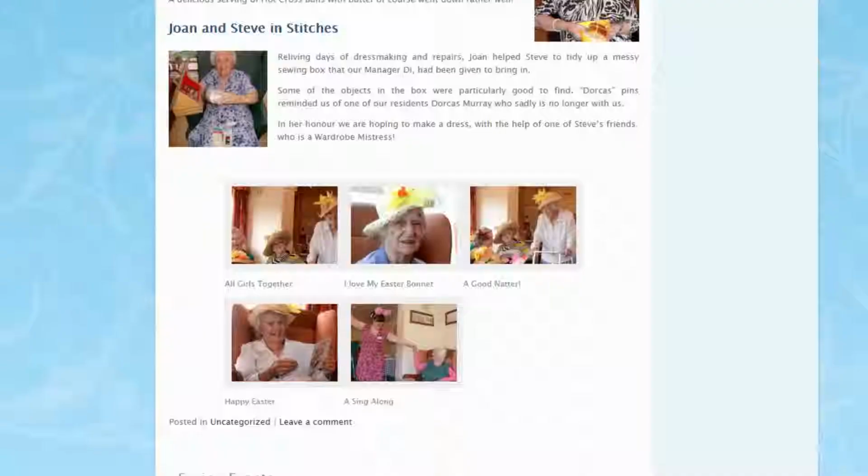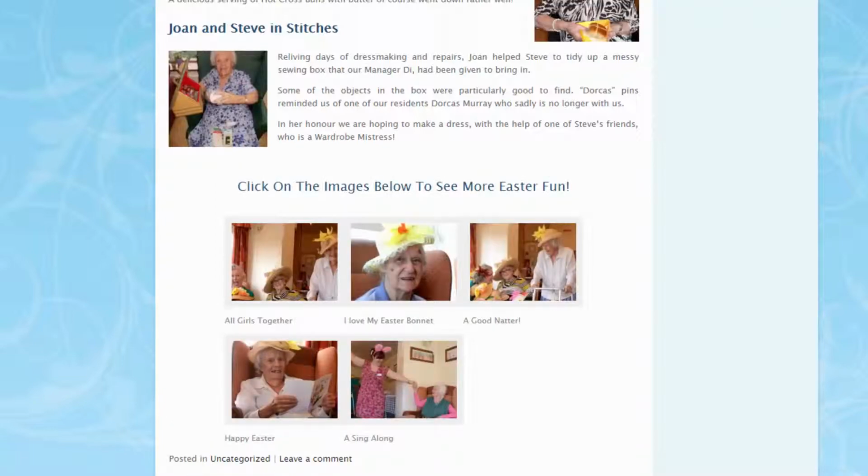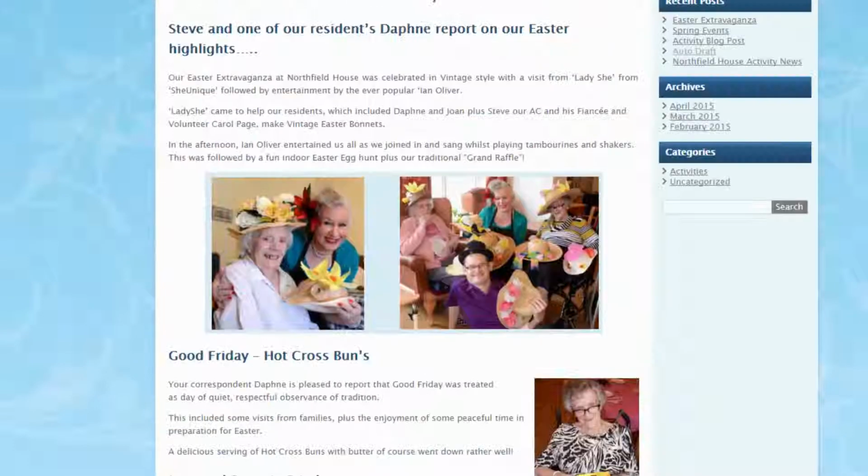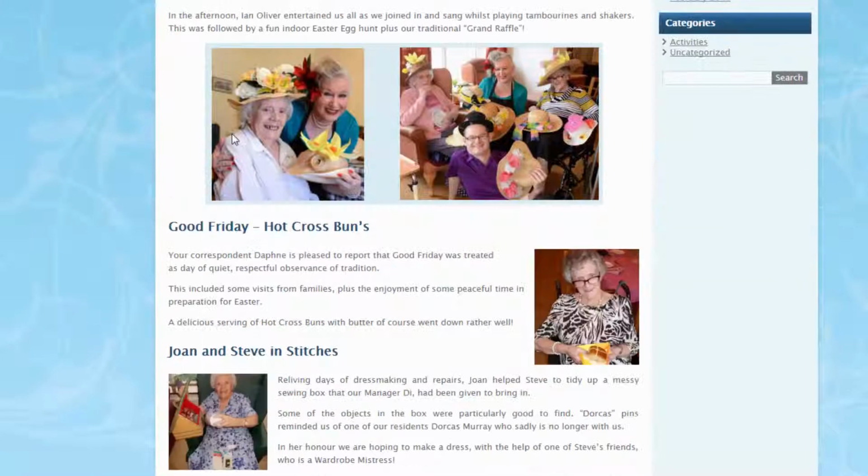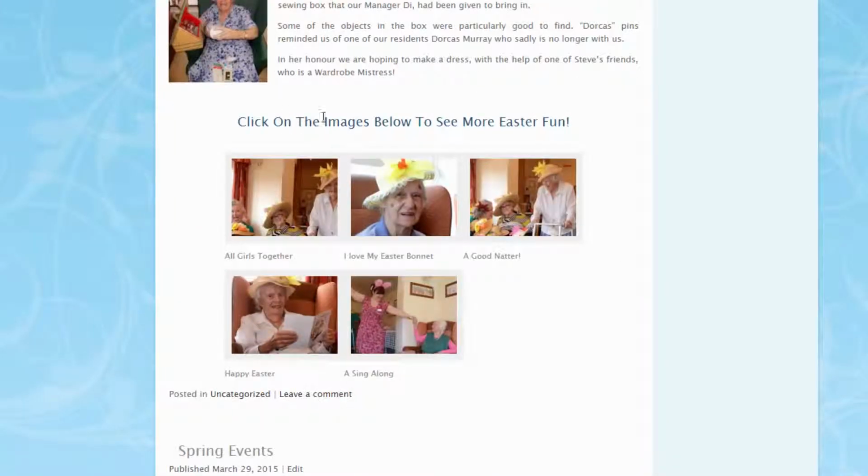There we go. If we now go back to the blog and update this, there we go. That gives us a bit more. So we've got the Easter activity news, we've got the text, and then we've embedded this gallery underneath. It's pretty simple and straightforward to do. All we need to do now is add another picture in there, just so that it balances up nicely, because it looks a bit odd as it is.